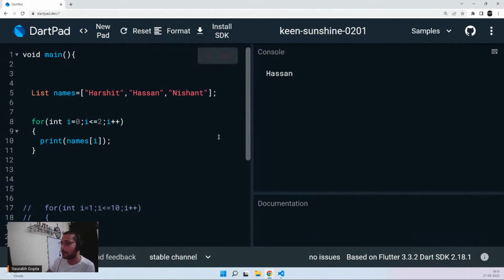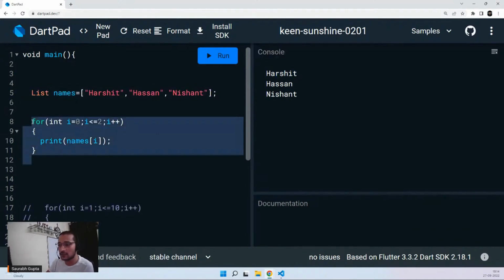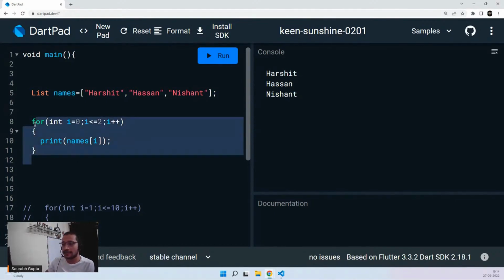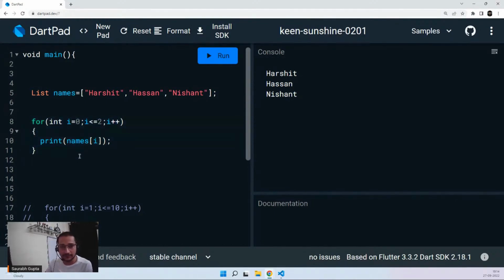And here we go. You should see it. Here we go. Harshit, Hassan, Nishant. All the names printed. So you can always use a proper loop in this case. Okay. Is that clear, guys? Everyone? Simple and easy stuff. Okay. So that's how you can simply create a list.